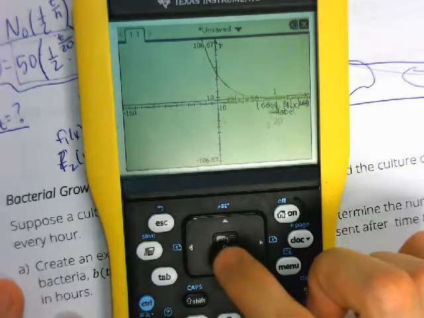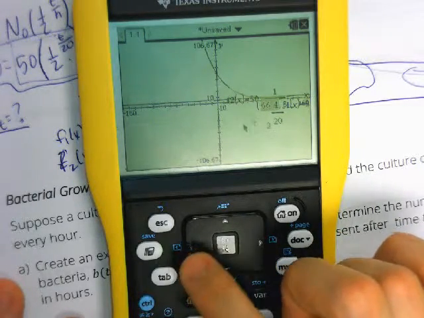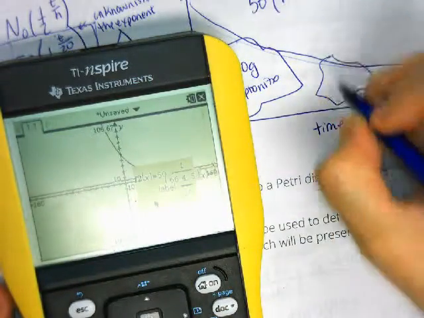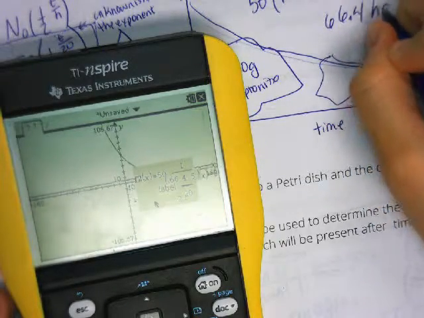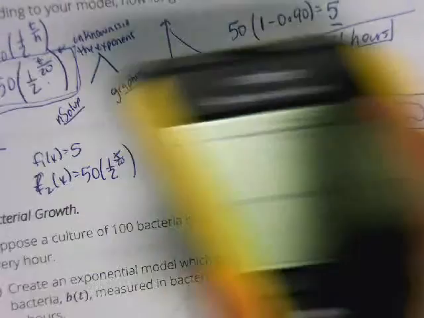Somebody didn't change the settings on their calculator, so it's not in 3 decimal points. But our answer would be 66.4 hours. 66.4 hours.